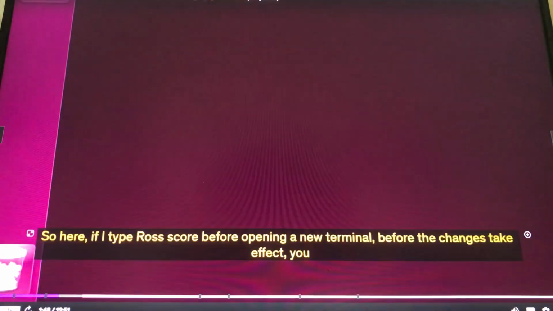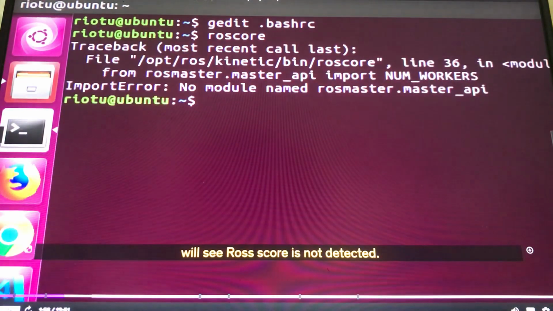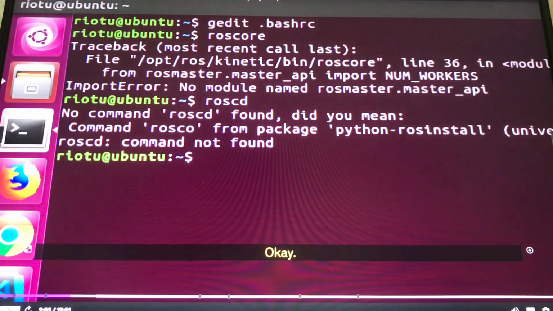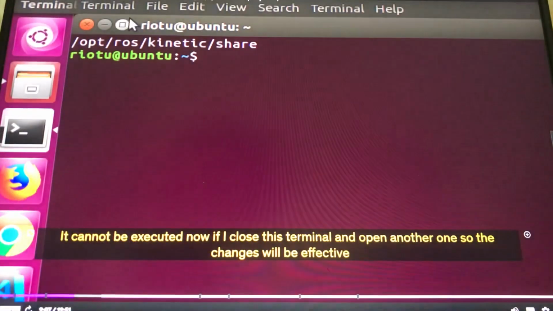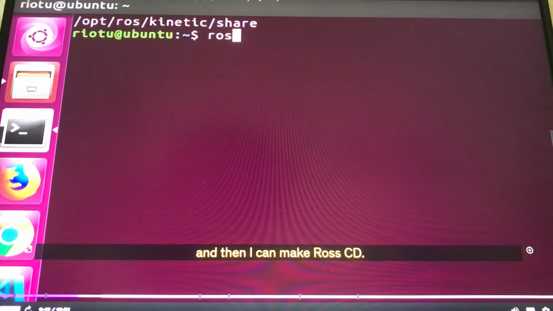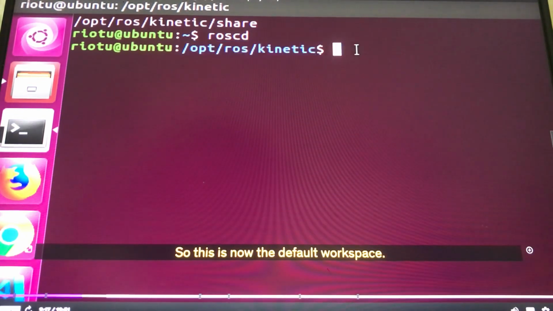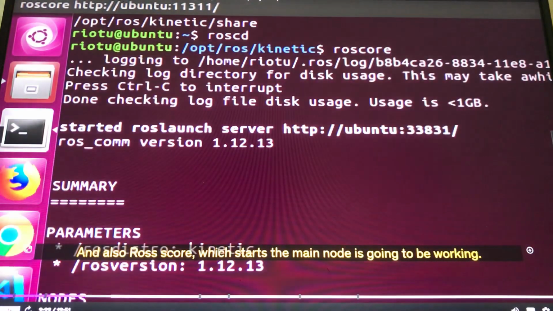So here, if I type roscore before opening a new terminal, before the changes take effect, you will see roscore is not detected. Same thing if I run roscd, which takes me to the default workspace. It cannot be executed. Now, if I close this terminal and open another one, so the changes will be effective, and then I can run roscd. It will take me to the default workspace. So this is now the default workspace, and also roscore, which starts the main node, is going to be working.